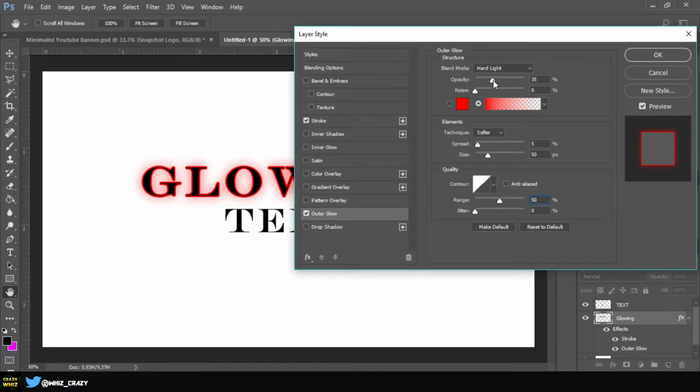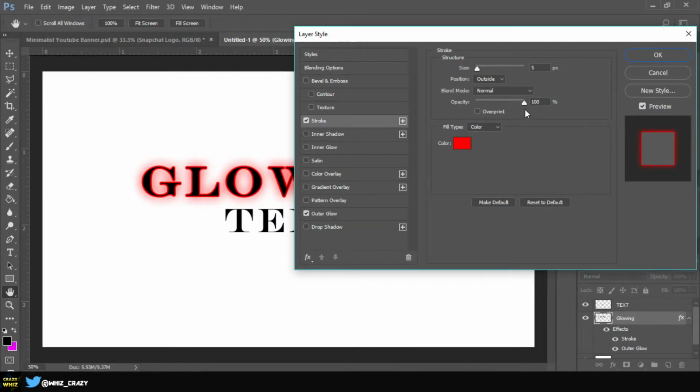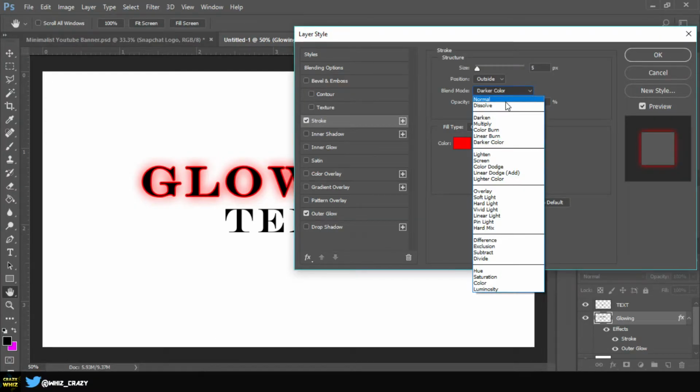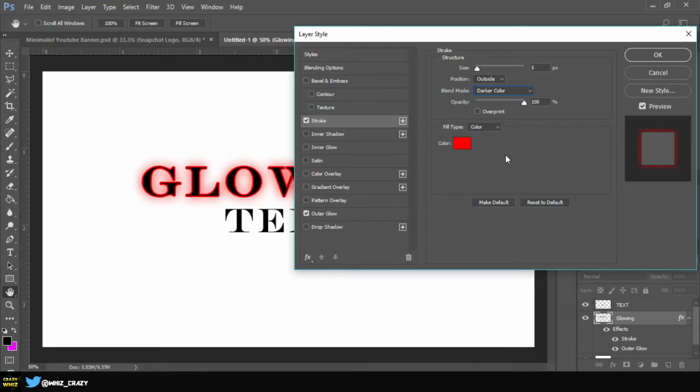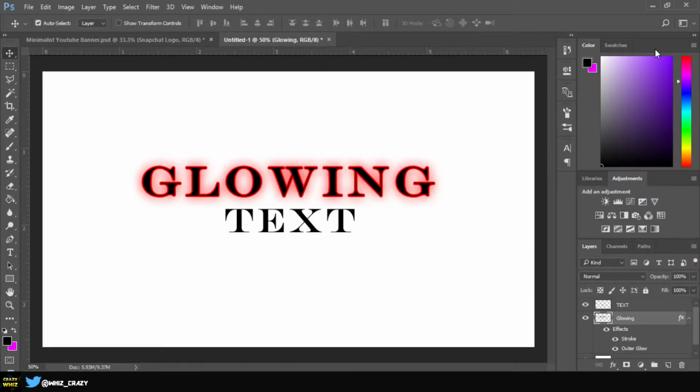And now we're going to go back to the opacity, and we want to increase this a bit to about a 46. And we're going to go back to the stroke. There you go. And then we also want to decrease the opacity like that. And we're going to come here to the blending mode. We're going to change it to darken color like that. There you go. For now, we're just going to hit OK. And this is what it's looking like so far.